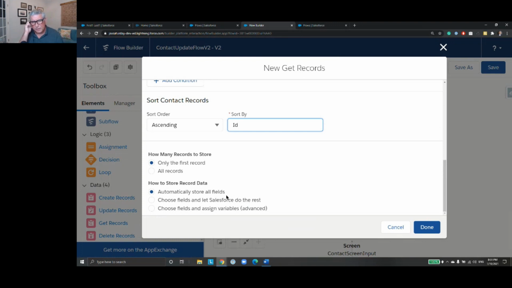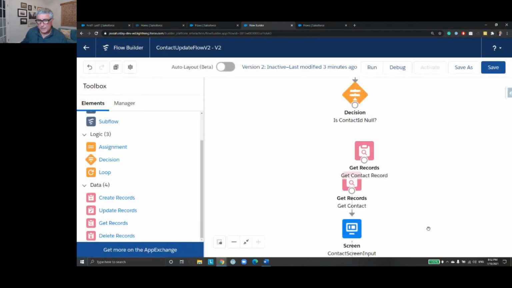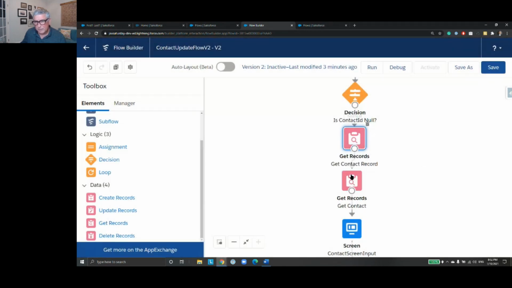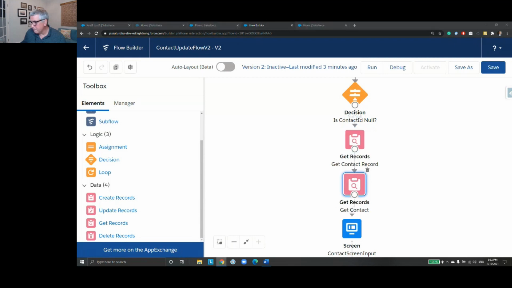This didn't used to be available. You had to create what we call the record variable, and then you had to store all your information in your record variable. So you had to create a contact record variable to assign all your field values to. Now, Salesforce takes care of that automatically for us. If I choose automatically store all fields, in the background, it actually creates a record variable for me to store all that information. So I want to continue again to verify if the contact ID is not null, and I want to pull all the field values.